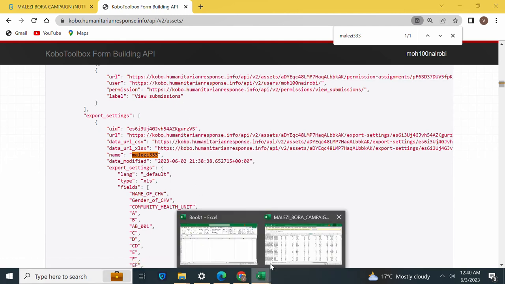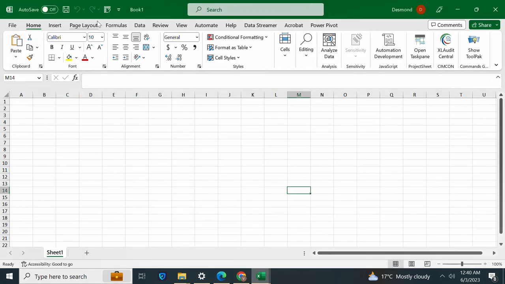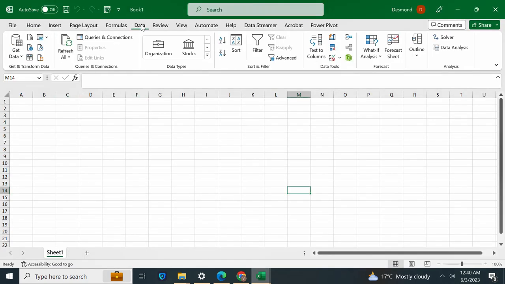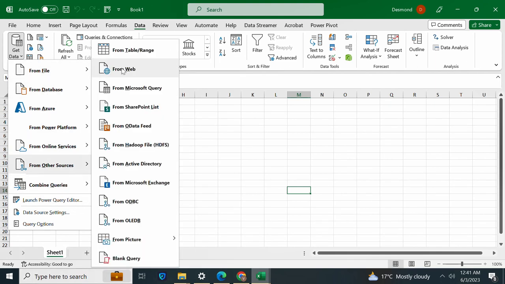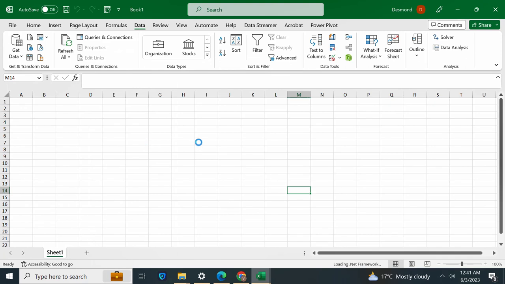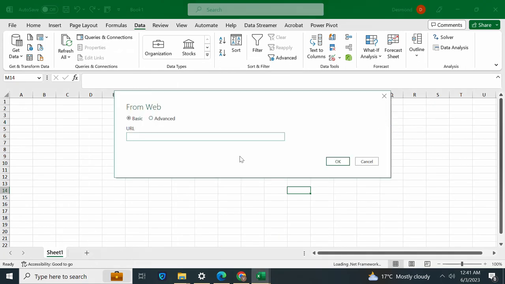Then I get back to my blank Excel sheet. Then here I'll go to the data tab. I'll simply get data from, go to the other sources. Then I'll select the web, wait for it to load. So I'll have to paste my link. This is the pop-up, and I think I have from web, basic and advanced. So I can simply paste my URL that I just copied there. Control V, then simply hit OK.